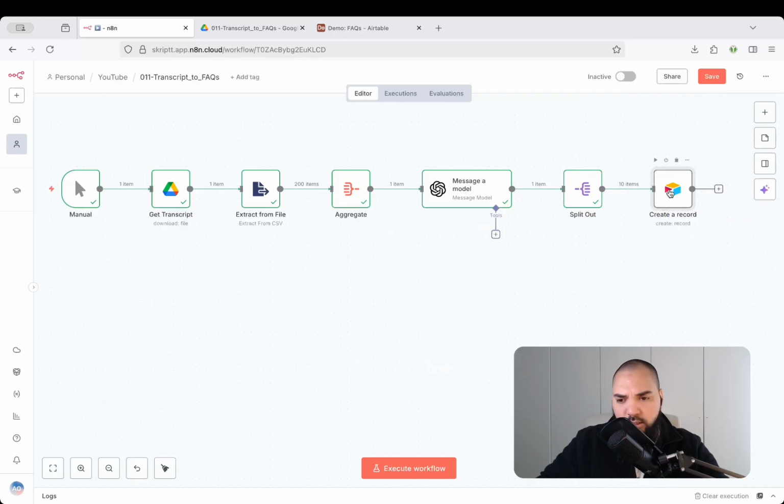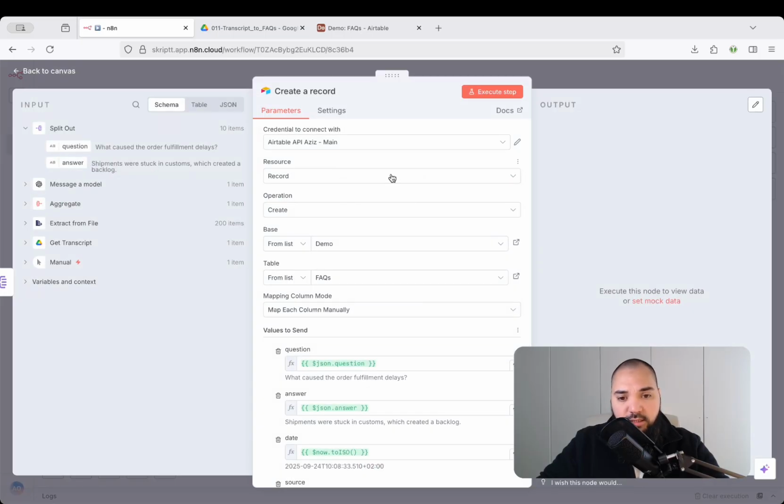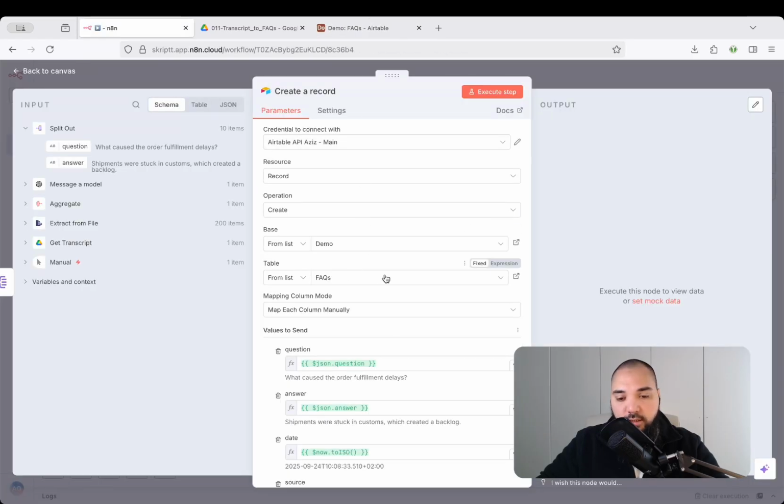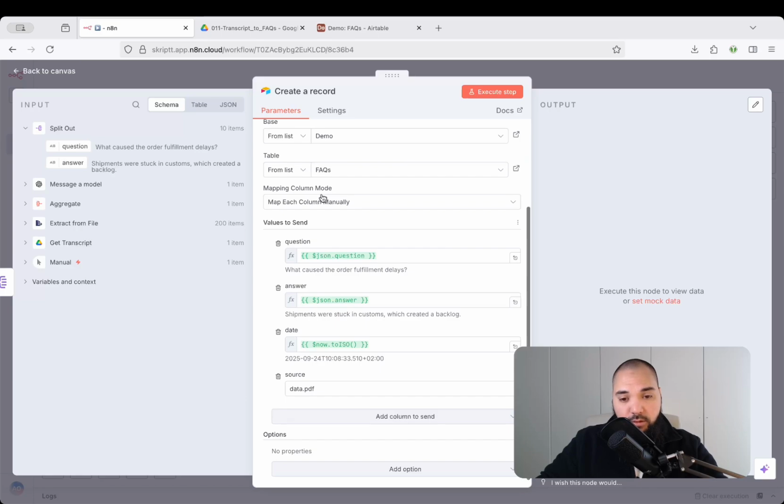Going to close this and open the create a record node again. This is connected to my Airtable account. The resource is a record. The operation is create. The base that I want to use is called demo, and you can see this is this one here. And the table that I want to use is called FAQs. And this is exactly the one that I chose here. The mapping column mode is manually. After this, I do get the selection of the columns that I have in Airtable, which are just QA, the date, and then the source, right?